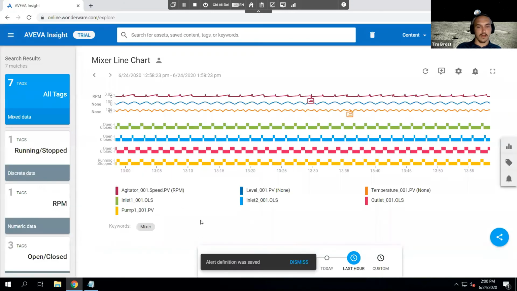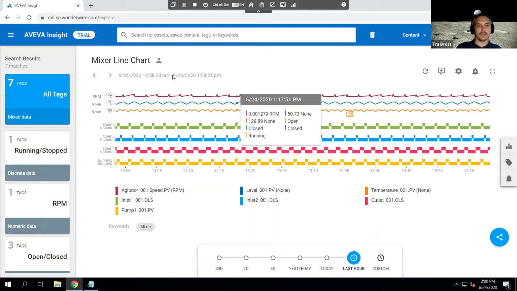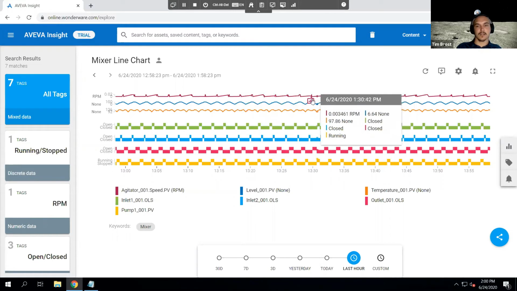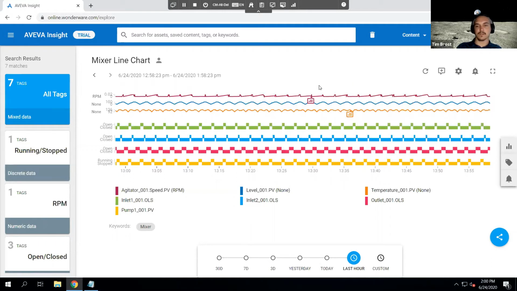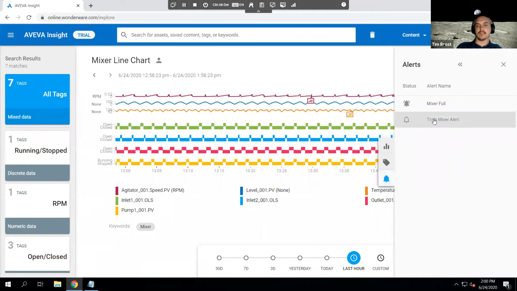And so it'll give you a summary. It'll say it's saved. And if I click on this alarm bell, as I re-landed on this mixer line chart, I think this is mine, and this might be somebody else's, student 16, so whoever you are. So if I go and click show alerts, I'll see the alert that I just configured. This is the alert that I configured for in the morning session.